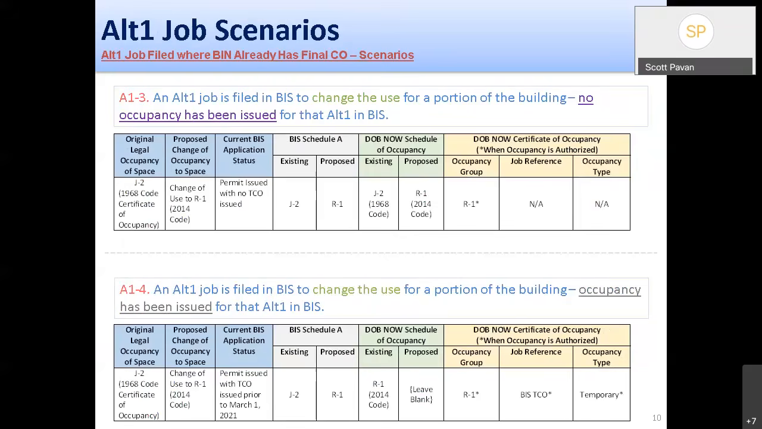Proposed change of occupancy, I'm changing it to a hotel, right? And I'm using 2014 code, right? Current BIS application, I got my permit entire, but I do not have a TCO yet. These are existing floors. I'm changing the use and occupancy on it. What's my BIS Sched A say? Existing's J2, proposed is R1. Easy peasy, right? Because we've been doing that for 30 years.